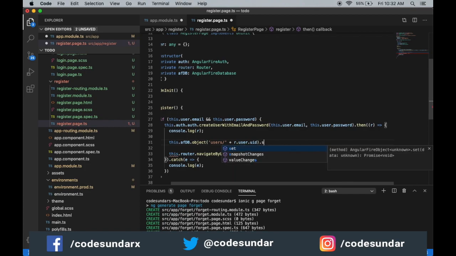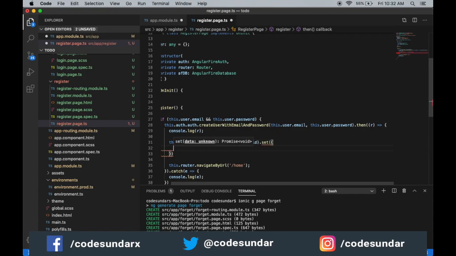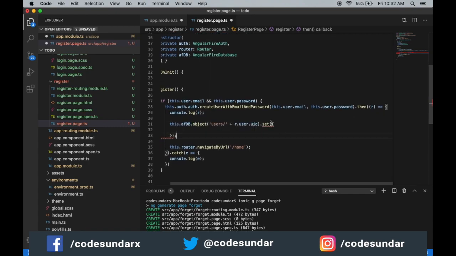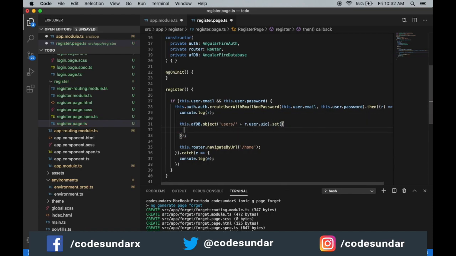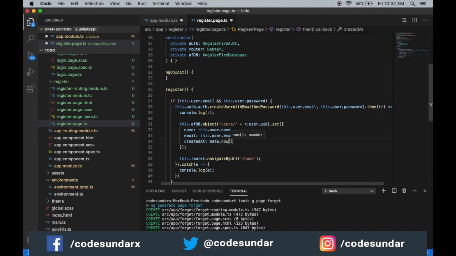Here we need to set the information about the user. Okay, so set will contain the object. I'm going to use the name of the user. Name is going to be this.user.name. You can add any data you want. It's just going to be JSON data. Okay, so if it is successful, then we are going to navigate to the home page, right? Okay, so let me save this and see what happens.